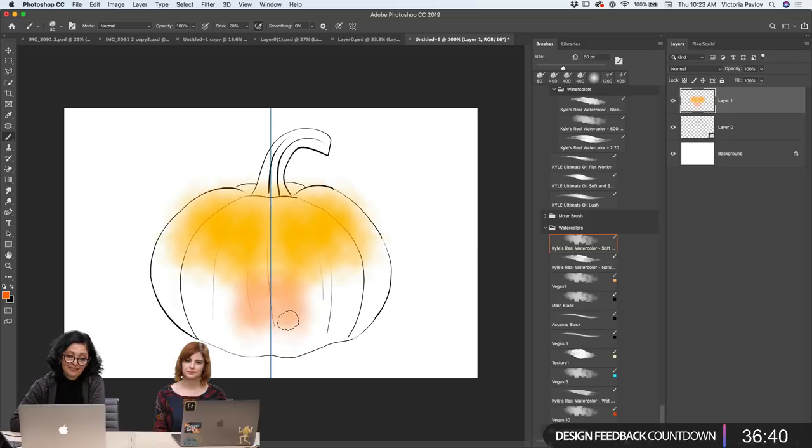Look at this, guys. How amazing is it? That is so cool. And it speeds up your workflow as well and makes sure everything is even. Yes, it's amazing. I love symmetry painting and watercolor brushes. Oh my God, I love them.